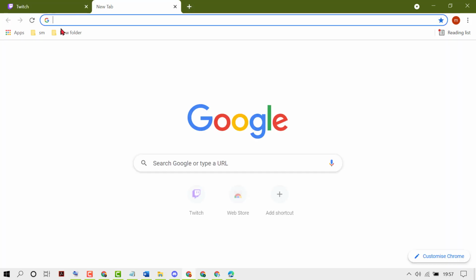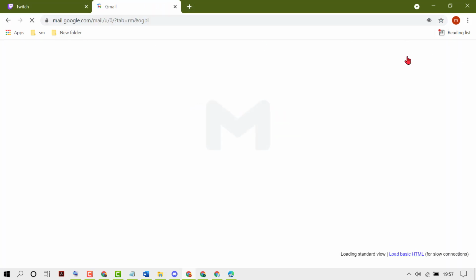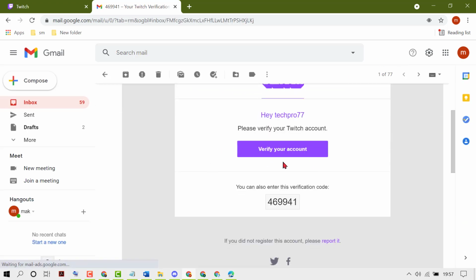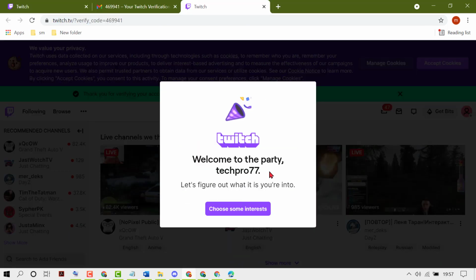Now check your email. Click on verify your account or enter this confirmation code. So now when you have created your account successfully, you will see welcome to Twitch.